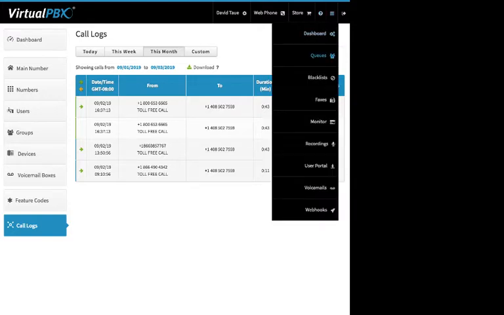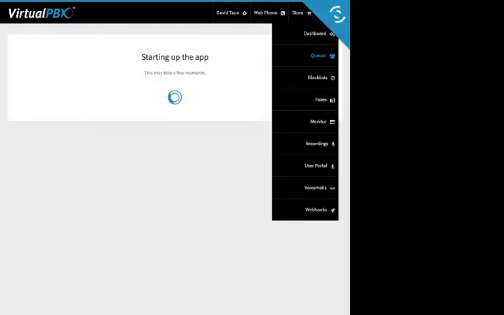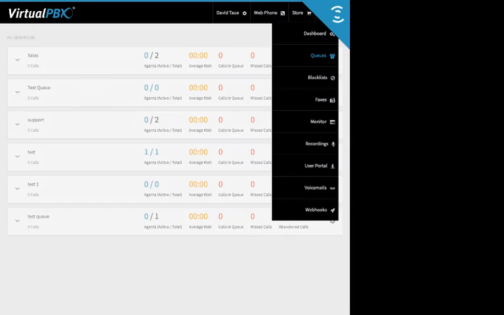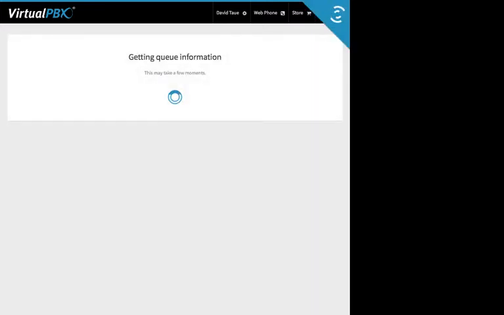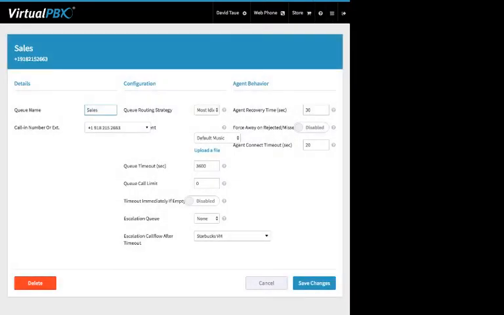All right, let's get back into here. Let's go over into call queues. If you're going to make use of ACD queues, one thing to keep in mind is queues are $30 per month per ACD queue. You can always click add a new queue. Once a queue is created, you can go in here and click on the settings, and these are the same settings you would set up when adding a new queue.